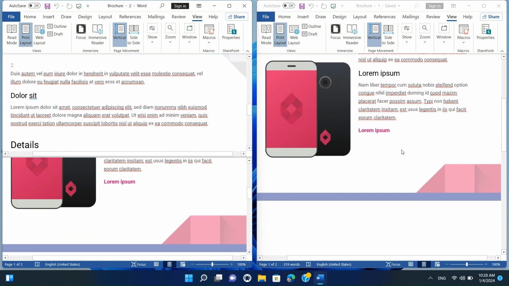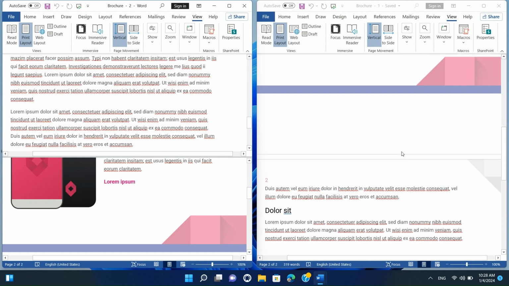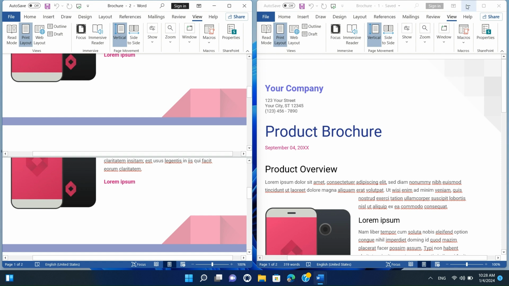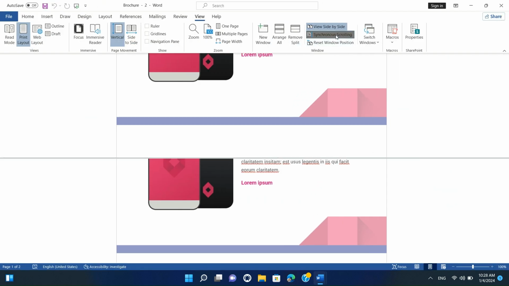Step 7. Synchronized scrolling. Ensure you have two windows open or are in the View side by side mode. In the View tab, click on Synchronous Scrolling in the Window group. The two windows will now scroll together.